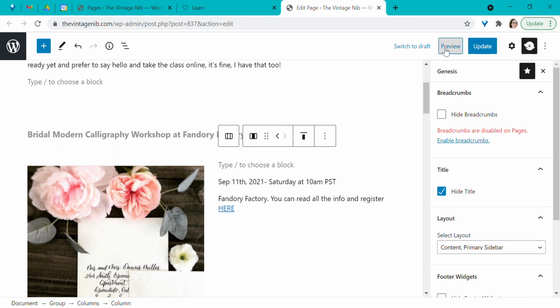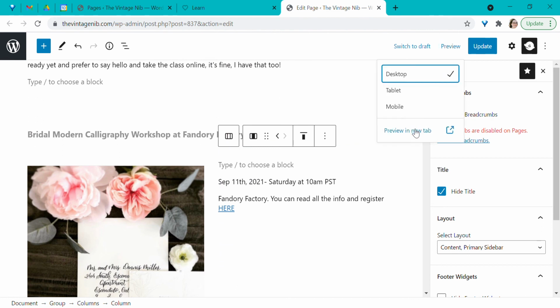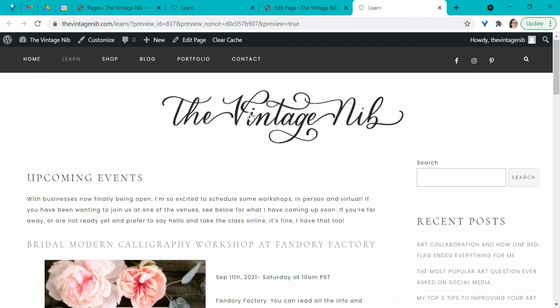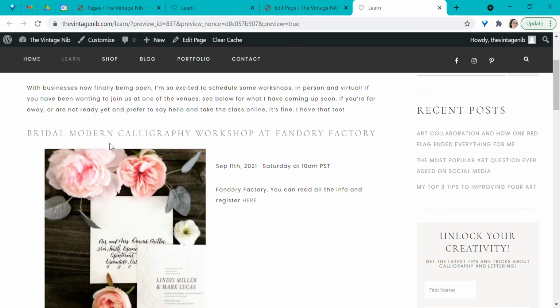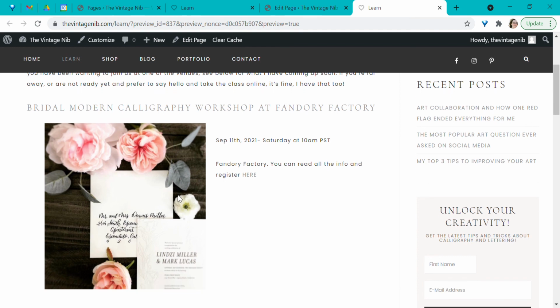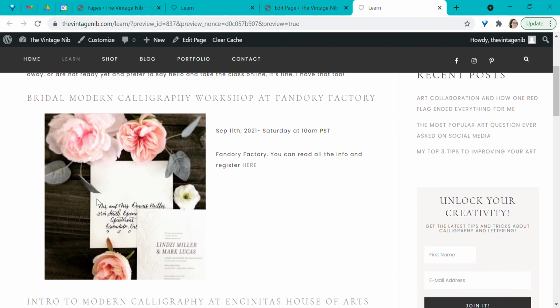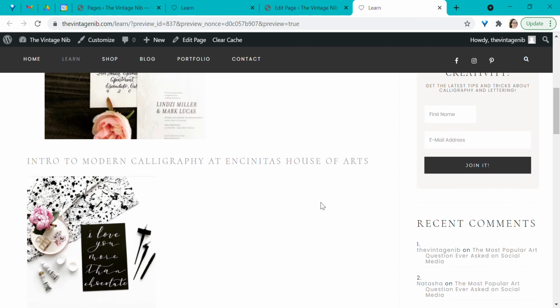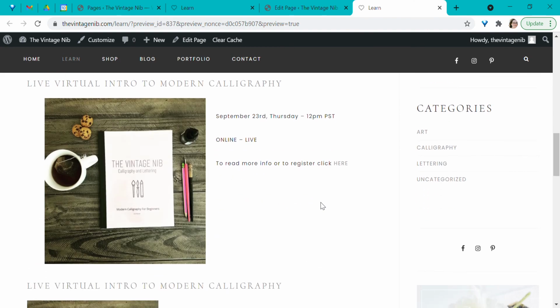Let's take a look at the preview here. Preview in a new tab. We made a group, or in other words, a container, underneath the heading. And then we made it have 2 columns inside of the group. And in the first column we added the image, and in the second column we added the words. And so that's a good start, and we can do that with the others as well.